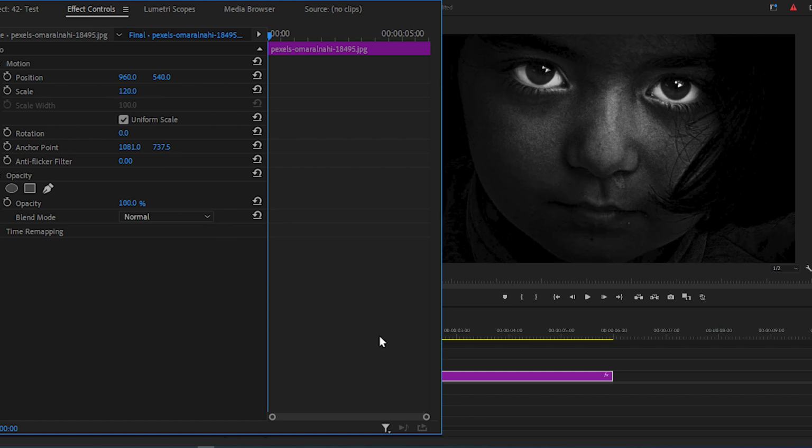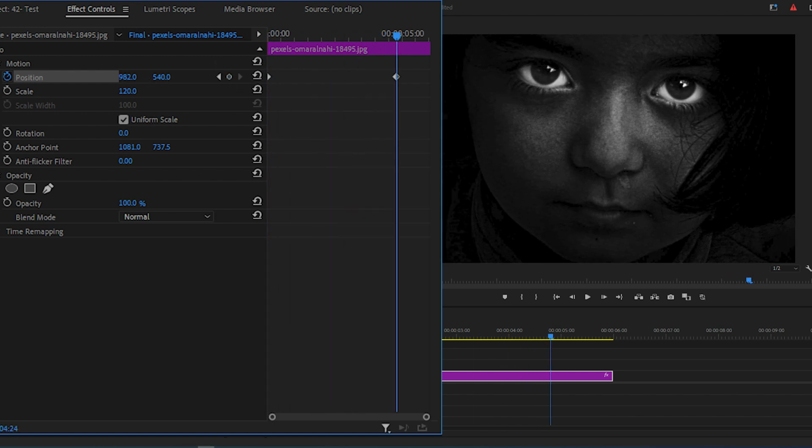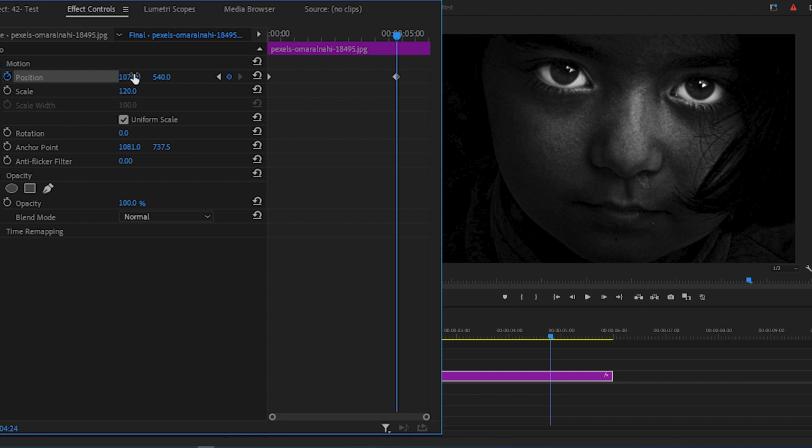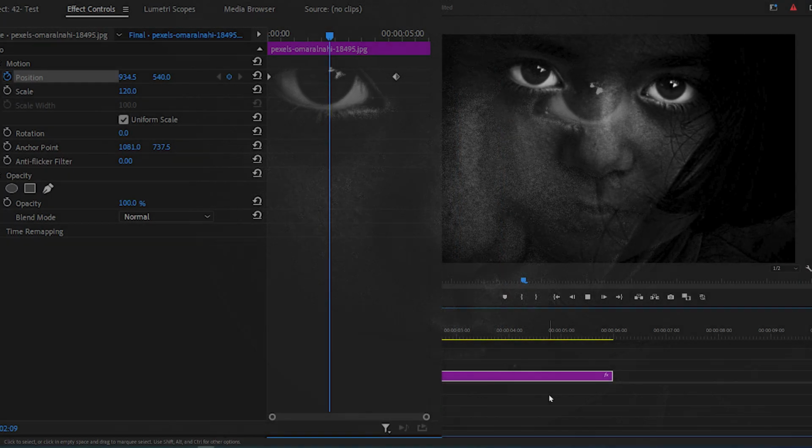Now, while the time indicator is at the start of the layer, click the stopwatch icon next to position and move the image to the left a bit by using the X position controls. Move the time indicator forward a few seconds and then change the value of the X position and move your image to the far right of the screen. And that's the result. Now let's add some zoom and rotation to make it even better.